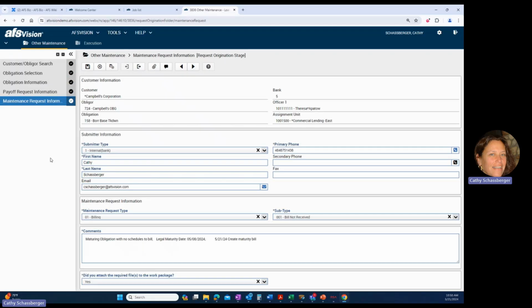Another option is, since this is a billing issue for maturity, I'm the person that's actually going to assign this work package to the person who actually booked the loan to address the error. The maintenance and request type are part of the configuration.